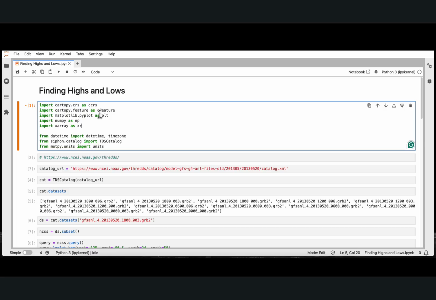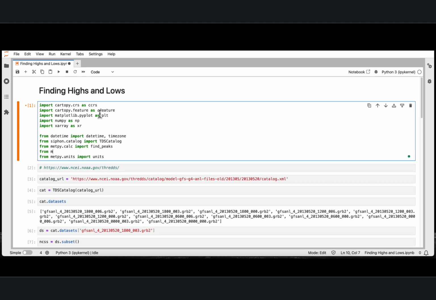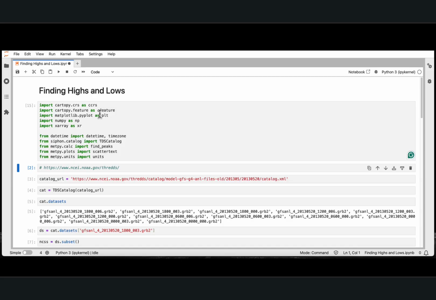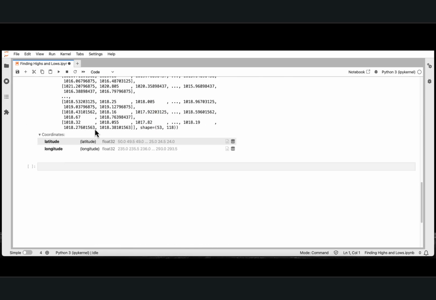We have our NumPy and Xarray imports already that we're going to need. We're getting our data using Siphon. We already have MetPy units, but we're going to need a few more things from MetPy. From metpy.calc, I'm going to import the find_peaks method. And from metpy.plots, I'm going to import scattertext. Now, the rest of this is just as it was last time. So we've already run this notebook and got our data for sea level pressure.